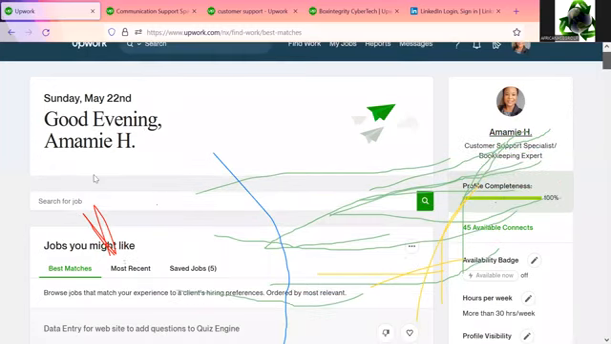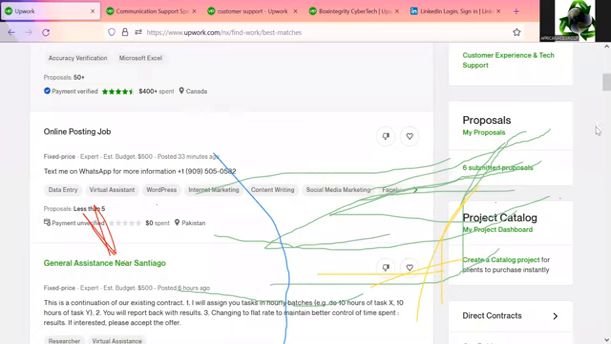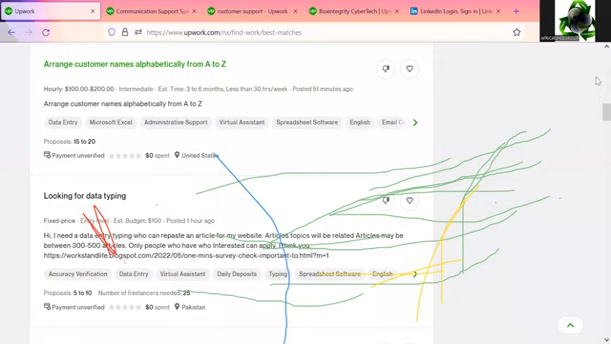You will not see something that relates to virtual assistant, doing bookkeeping, or data typing, arranging customers' names alphabetically from A to Z. You will not be able to find it. What you'll be able to find is only things that say web design, and I will show you. I'll just search it for you to see.